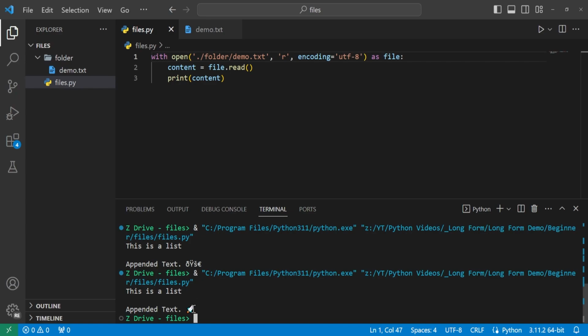So cool. And that's it for today's tutorial on reading and writing to files in Python.